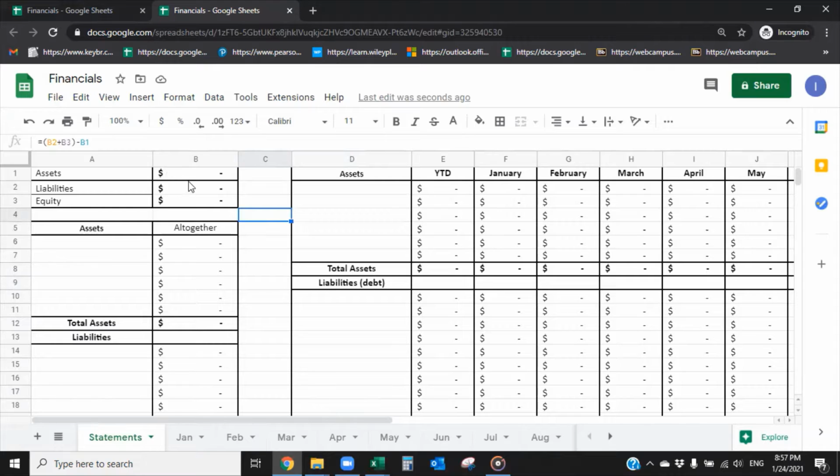For example, say you have $100 in cash. That is $100 in assets, and either you earned that money or borrowed it. If you earned it, then it's $100 in assets and $100 in equity. Now, if you borrowed $100, then it would be $100 in assets and $100 in liabilities.